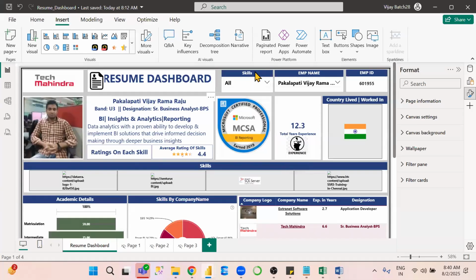Now, what is this visual? Slicer visual, right? You know, right? See here, simply you can design like the slicer visual. How am I designing this slicer visual? Do you know this one? Just take a slicer visual. By default, in which format does it show? In a vertical format, it shows.